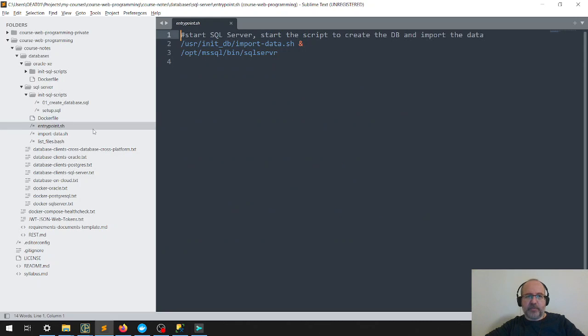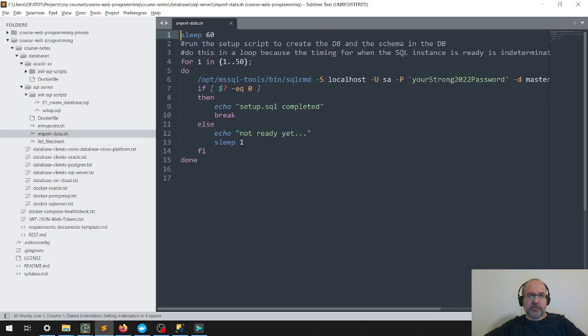And what is in the entry point? First of all, we run this one in the background, okay? Then we start the SQL Server. And what does this import data do? We are sleeping 60 seconds. Therefore, the SQL Server will have time to run.